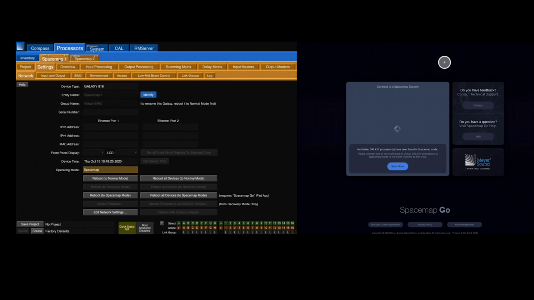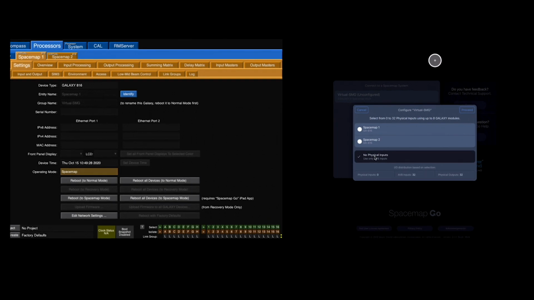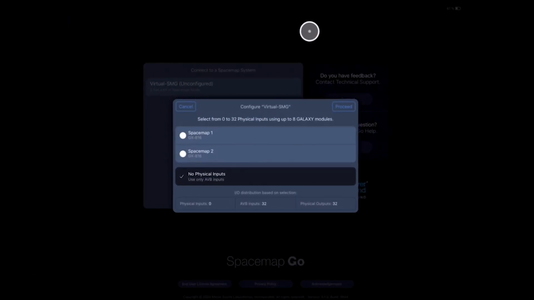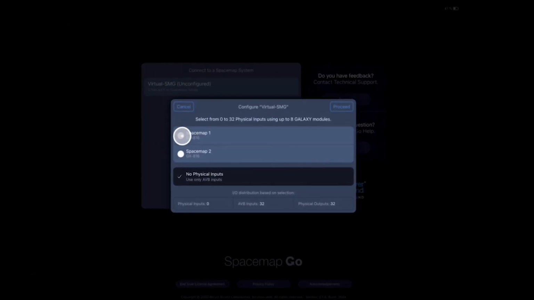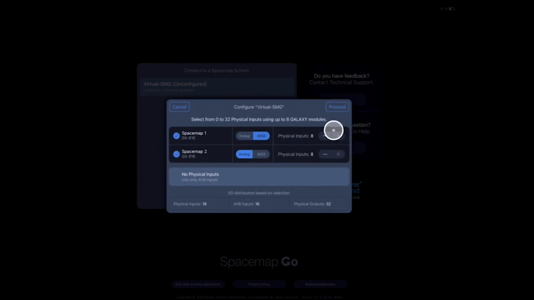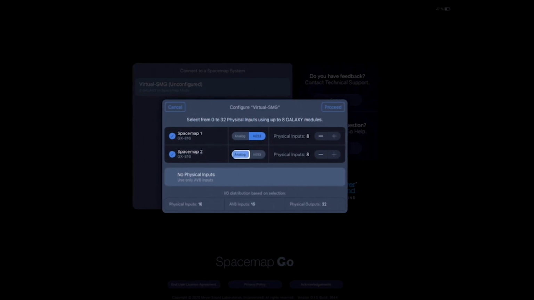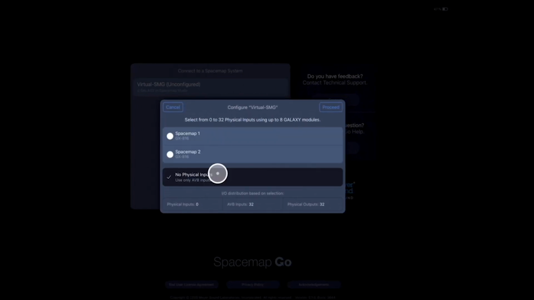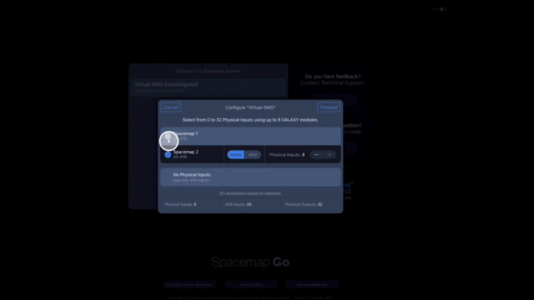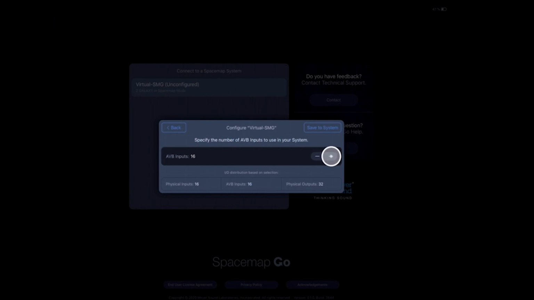From there, if I'm on the same network, they'll automatically appear on my iPad. And then I decide what type of input am I going to use. And I also decide how many inputs I want to use from each Galaxy connected. In addition, you can also connect Milan certified AVB signals. In total, you can have up to 32 inputs with Spacemap Go. And we'll talk about that in the hardware section.